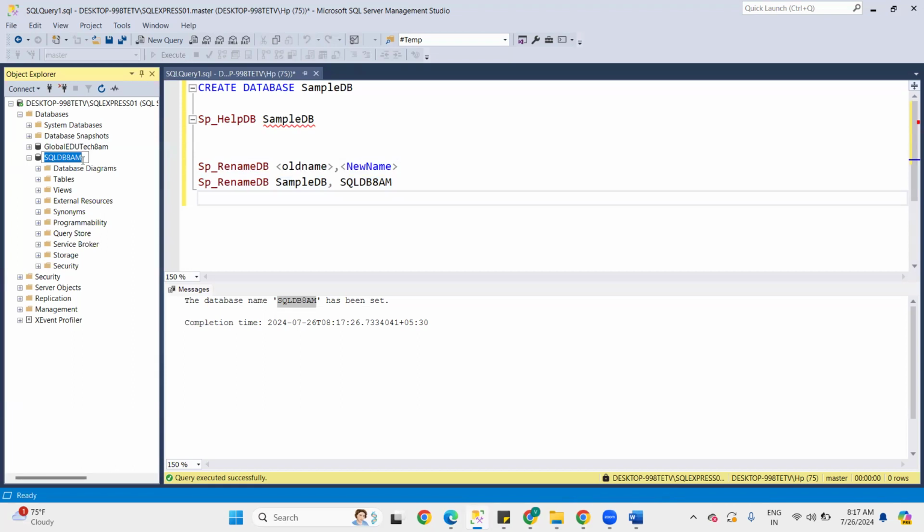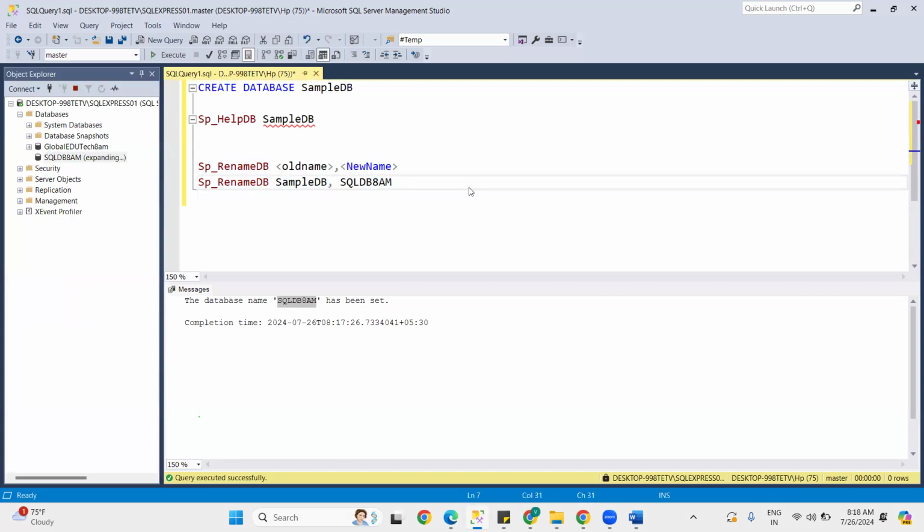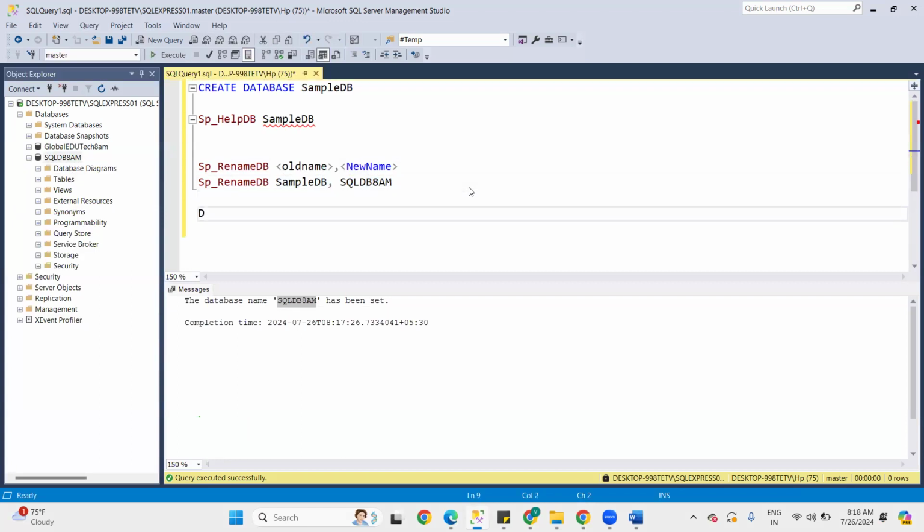So rename this database 8 AM 1. You can rename it either that way or this way. So how to drop the database? Simple. Drop is a command: drop database, then the name.